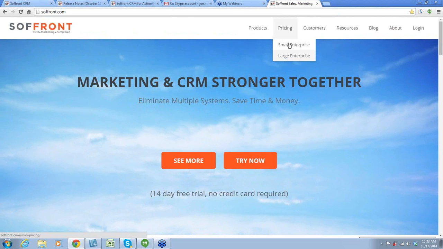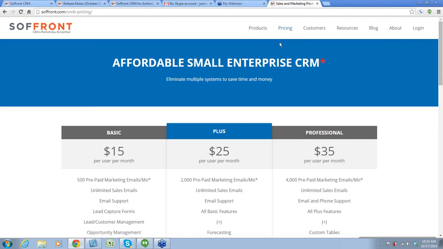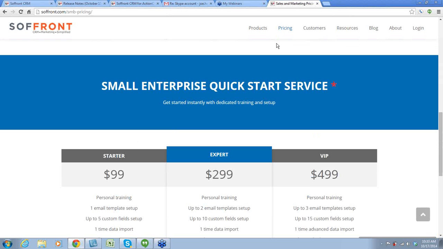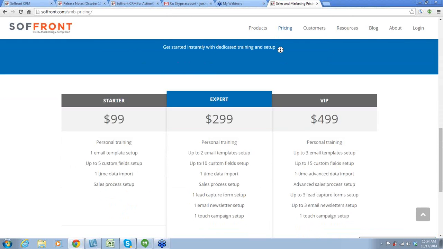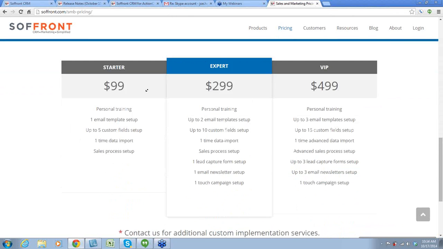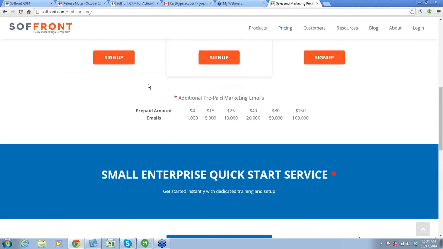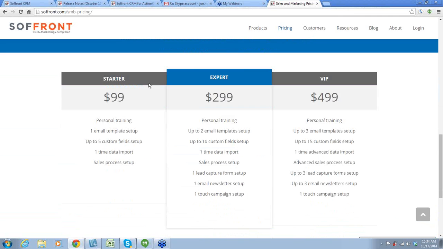Quick starts are very important, and they're really easy and help you get started in no time. As you can see, we have 3 levels of quick start. We have the starter, the expert, and the VIP.